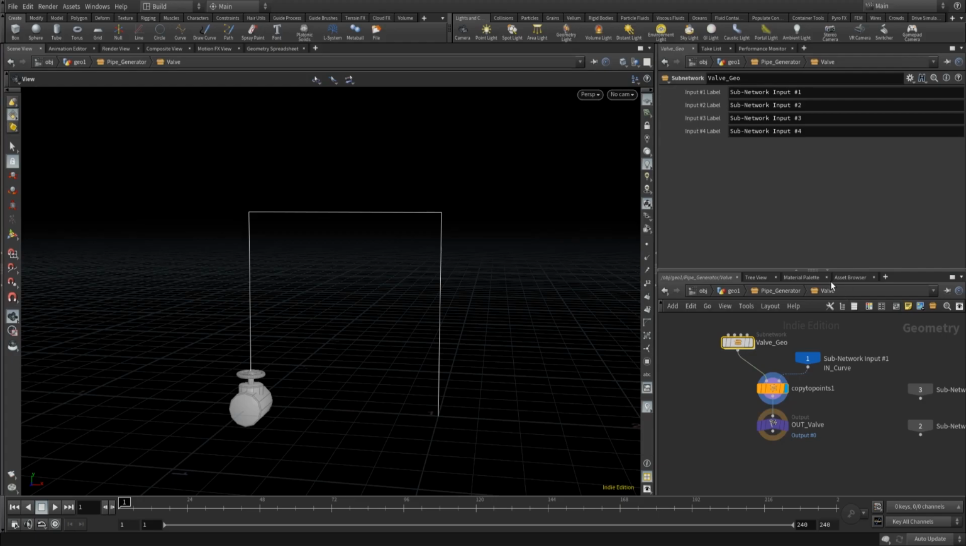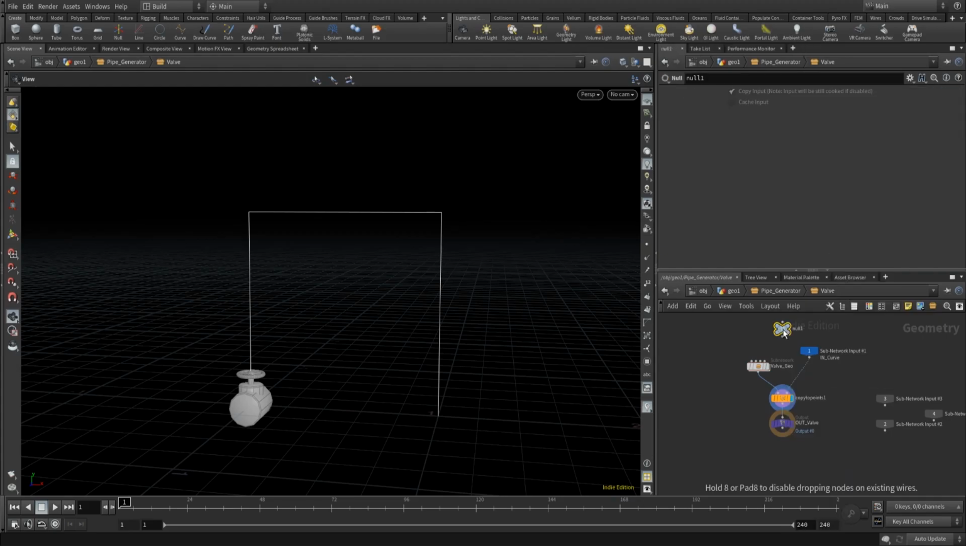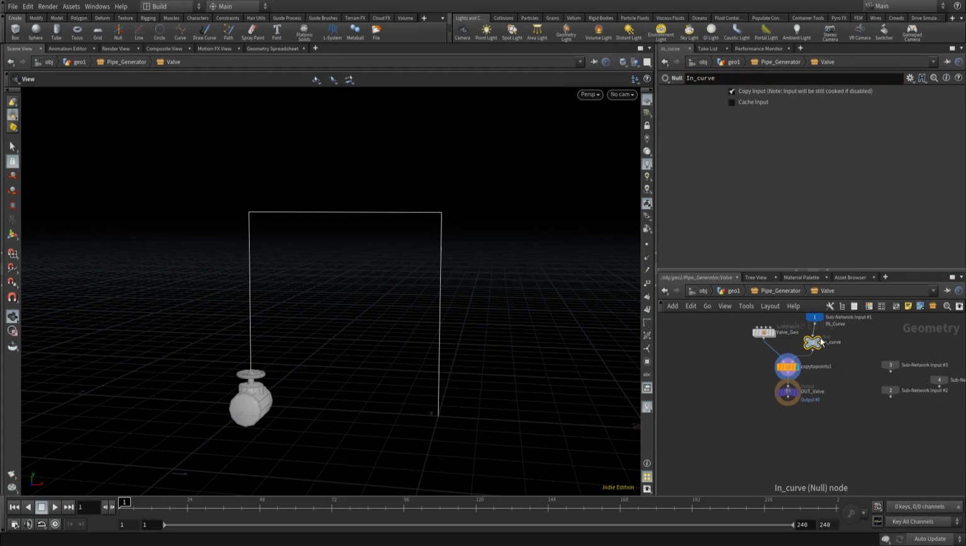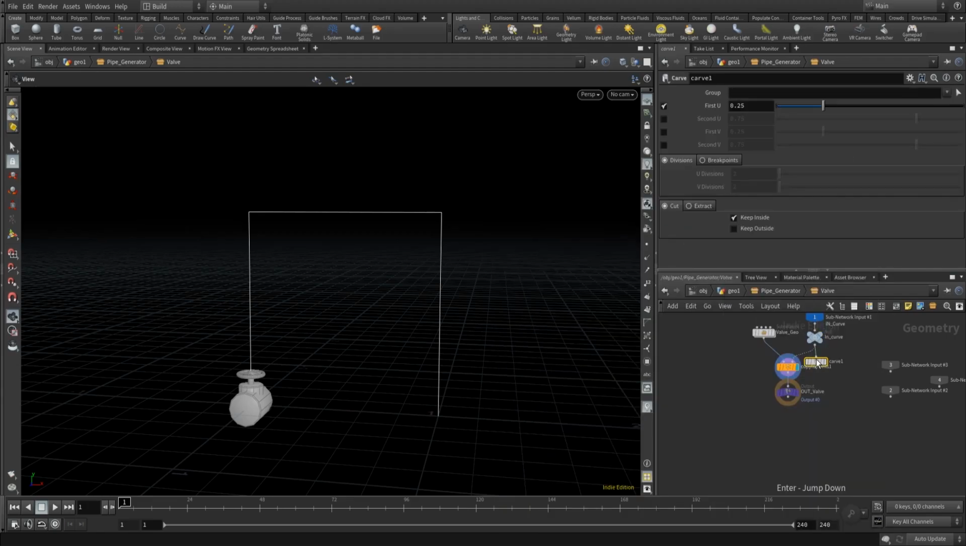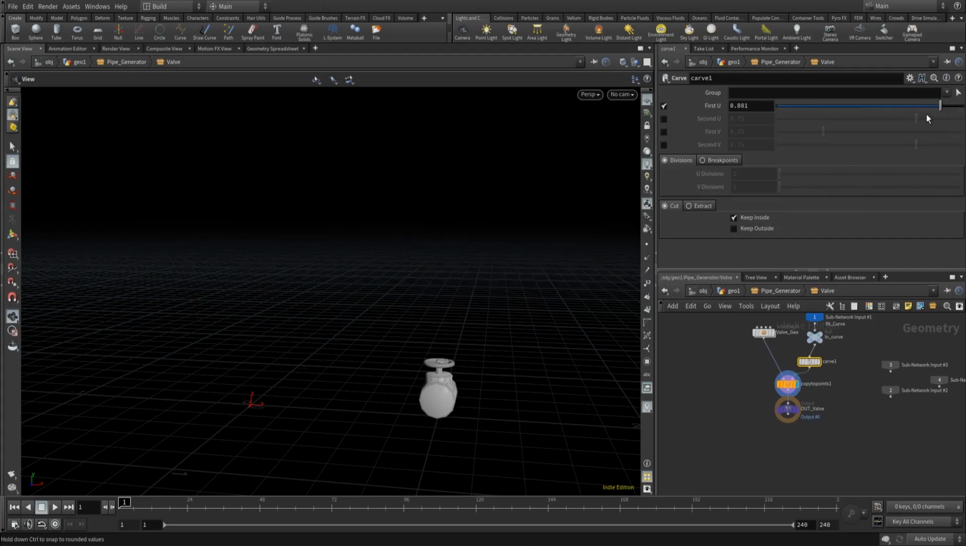but the first thing that I'm going to do is, after my input curve, I'm just going to create a null. So I know this is my input curve. I'm just going to call this in curve, and then underneath here I am going to place a carve node, and with this carve node, with our U, I can now actually place it somewhere along our line.